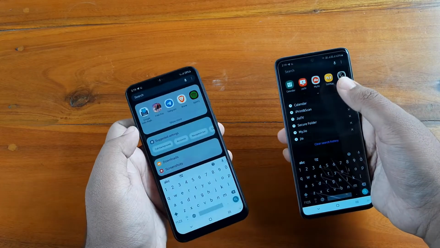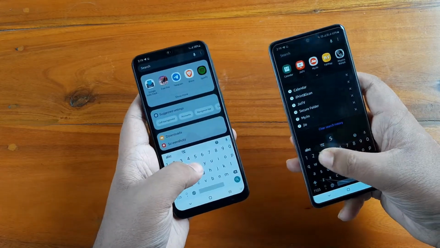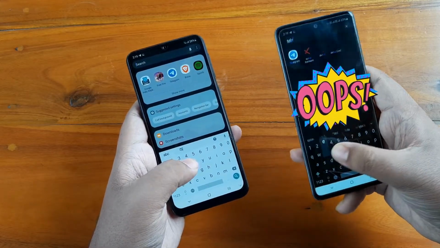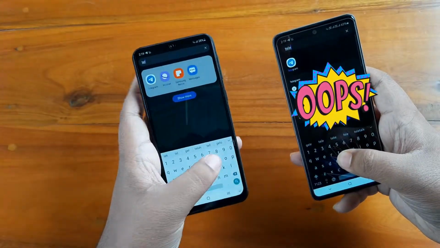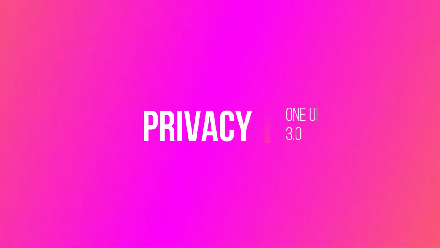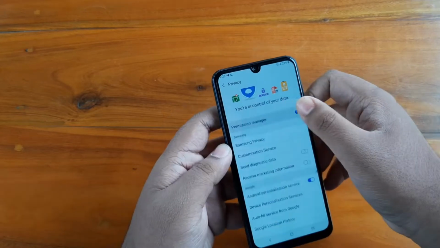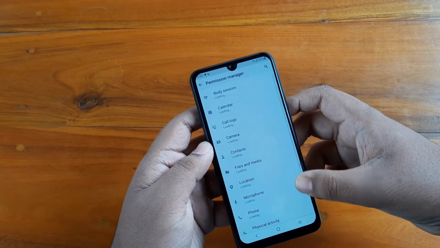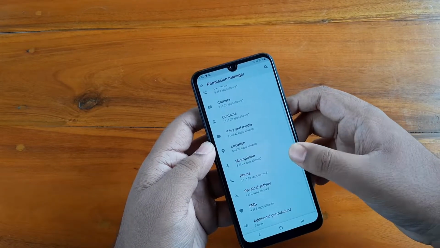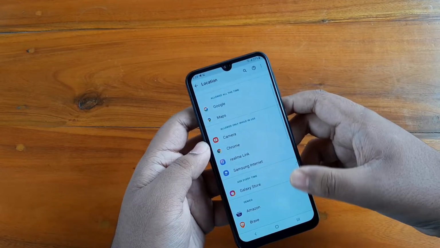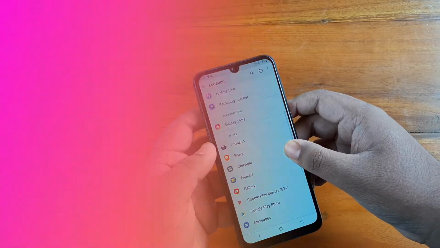The search is also redesigned on One UI 3.0. It has the same blurry look and looks kind of clean, so that's also good. Another useful feature is Privacy Permission Manager. Now it gives the user access to set which app should use which function like camera, location or microphone. It's very good and very useful regarding safety.